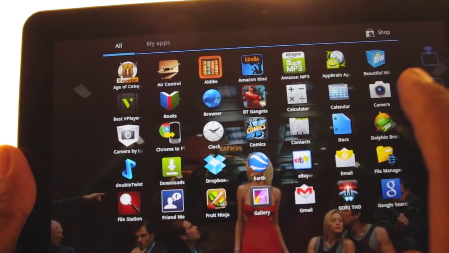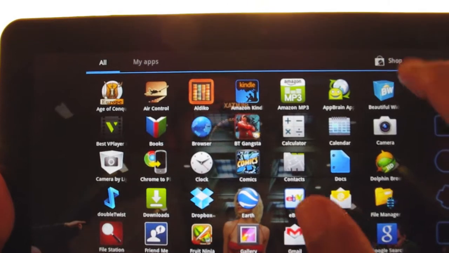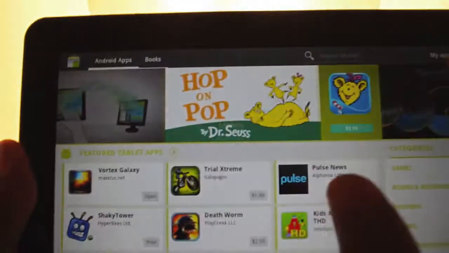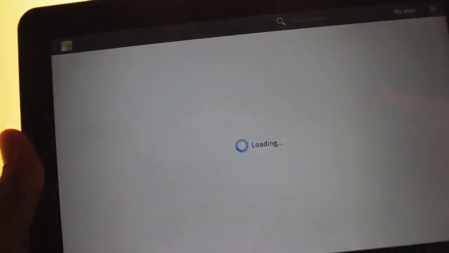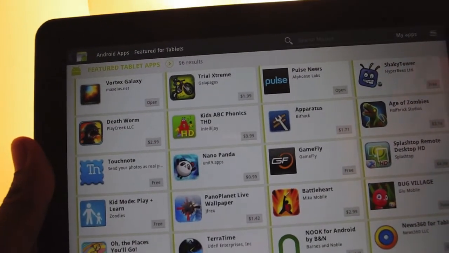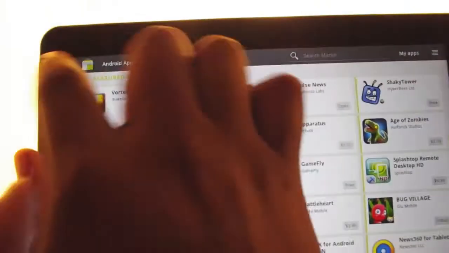Whatever the case may be, if you want apps, you want to get them from the Android Market. For that, you click this little shop button in the top right corner, and it takes you to the market. You can browse the featured tablet section, or you can read our recommendations for cool apps that you should get, hint, hint. And let me go back.